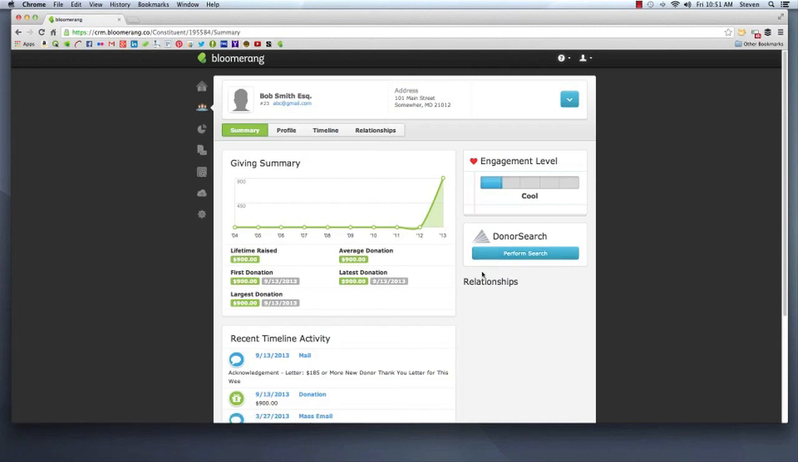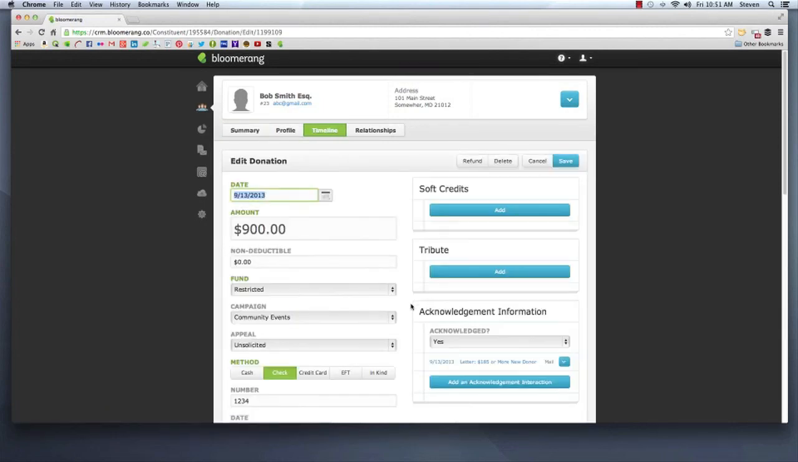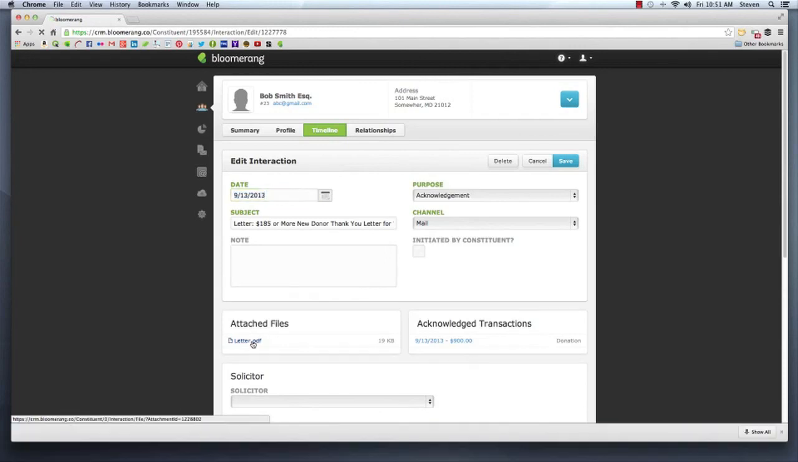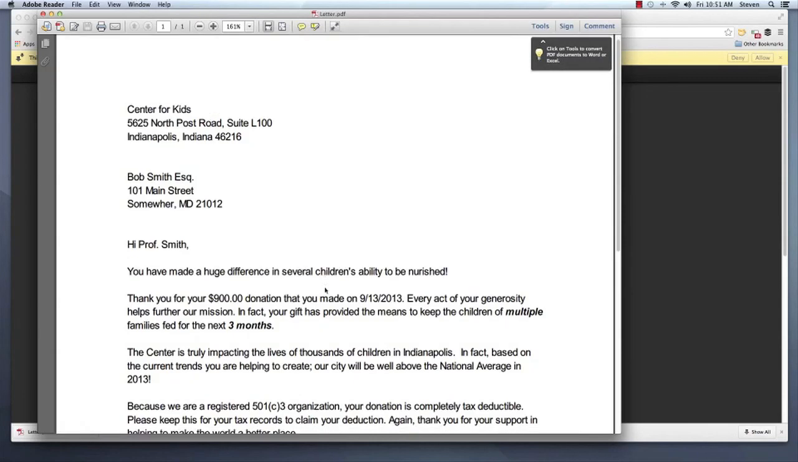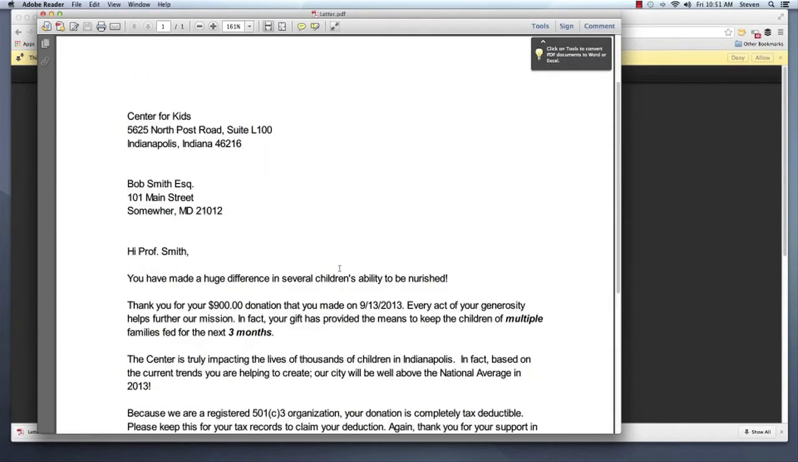But I'm going to click in on the latest donation here when I drill through, and we'll see that yes, this letter has been acknowledged, and we actually store a copy of the letter here. It will bring the letter up, and you can see the actual letter that was sent out to Bob, and you always have a permanent record of that you can refer back to.